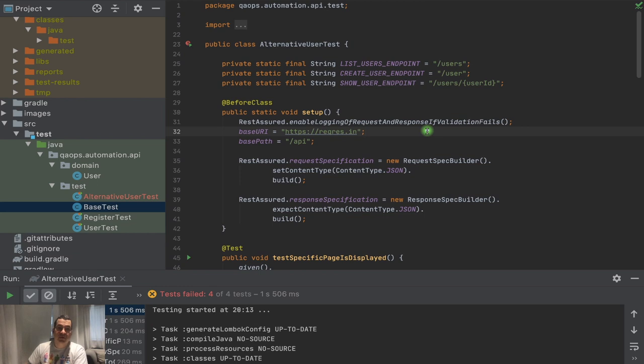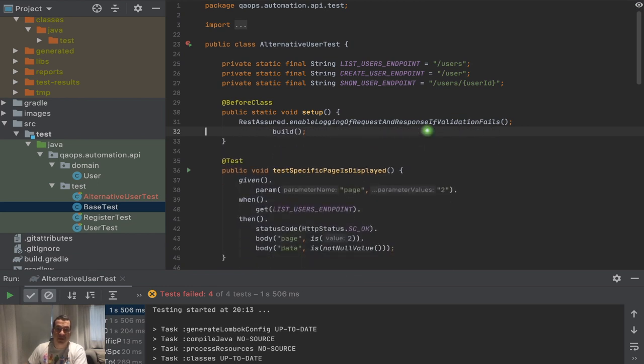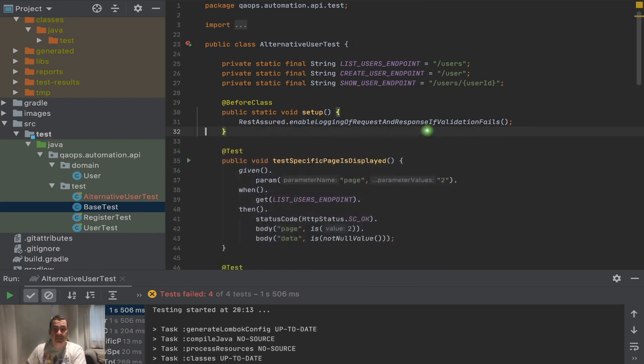I'm going to remove this because this is what I wanted to show you. I don't want to have any of this. I am going to leave this here because, if you don't remember, this is the one that helps us to actually see the headers of the request whenever we are logging it, right? So whenever it fails, we can see the actual request there and the response. So it makes it easier for us to figure out what happened.